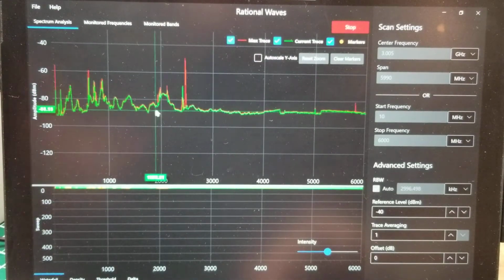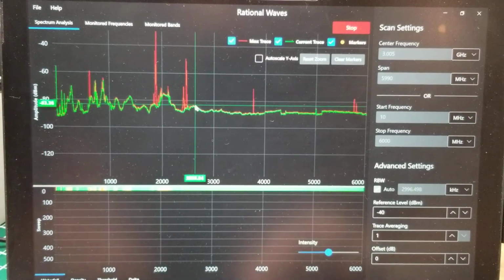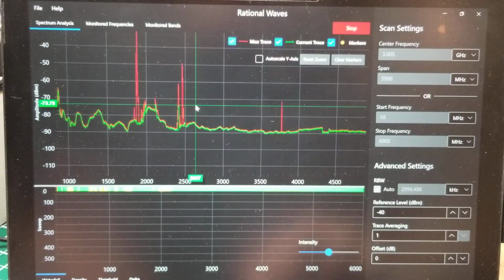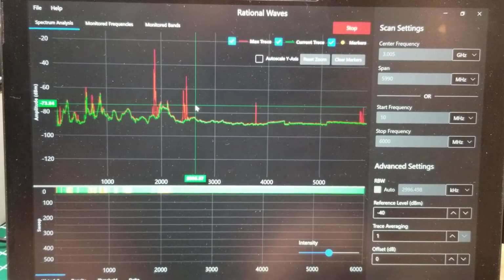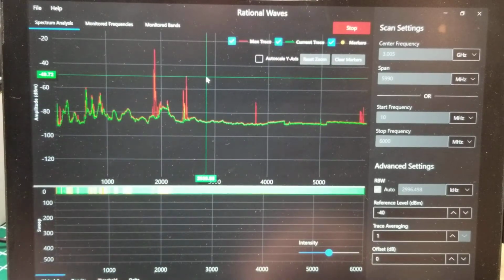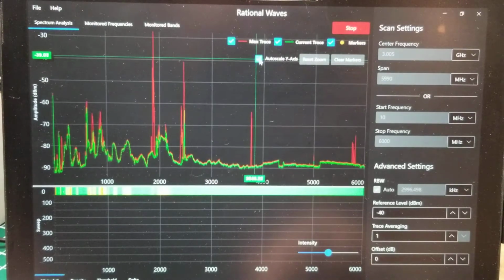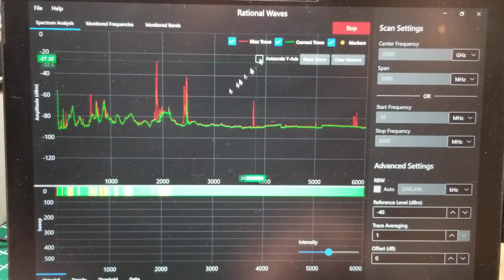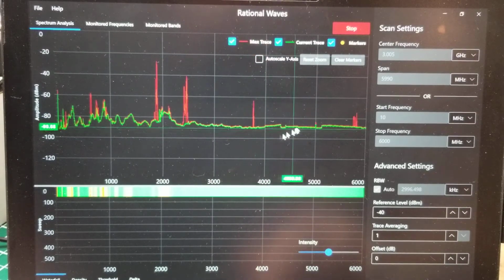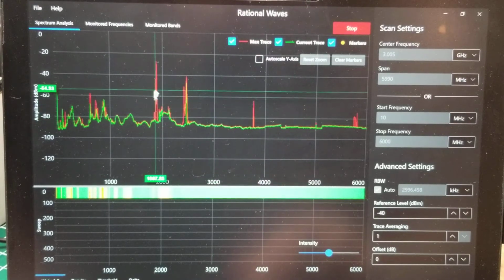I don't like the zooming function here. It kind of zooms the whole screen rather than zooming into the frequency. So I find that to be a little awkward. This auto Y scale helps get it back to size. So some of the things that we were looking at.